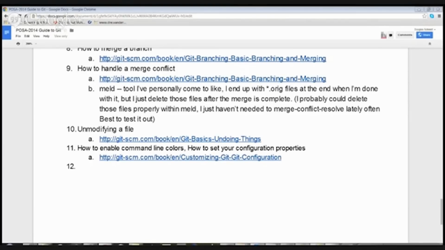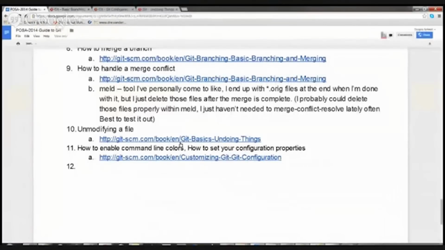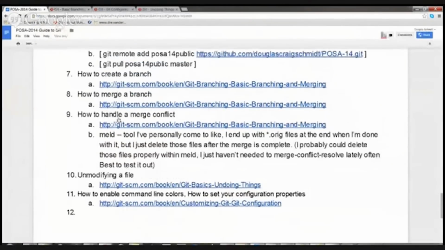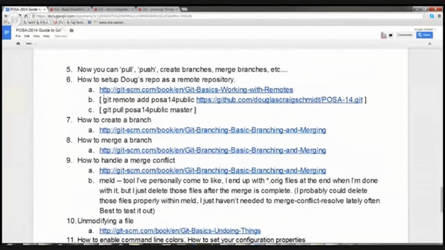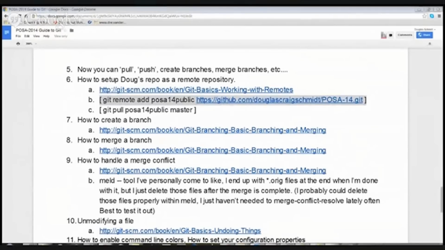So my recommendation is to go ahead and, like I said in this document, I'll bring that up to the front. Do this git remote and add Doug's repository to your clone, and just do a pull whenever you start doing work on your code. That way you can handle any of the changes.